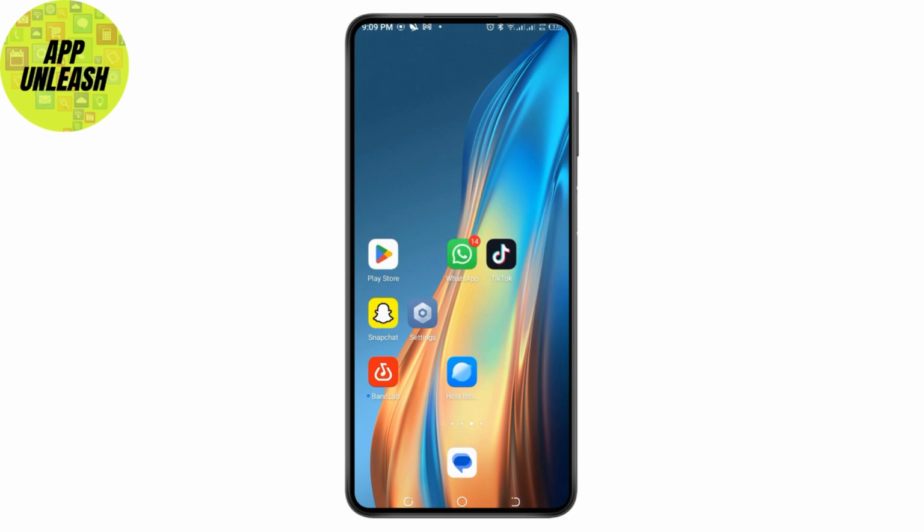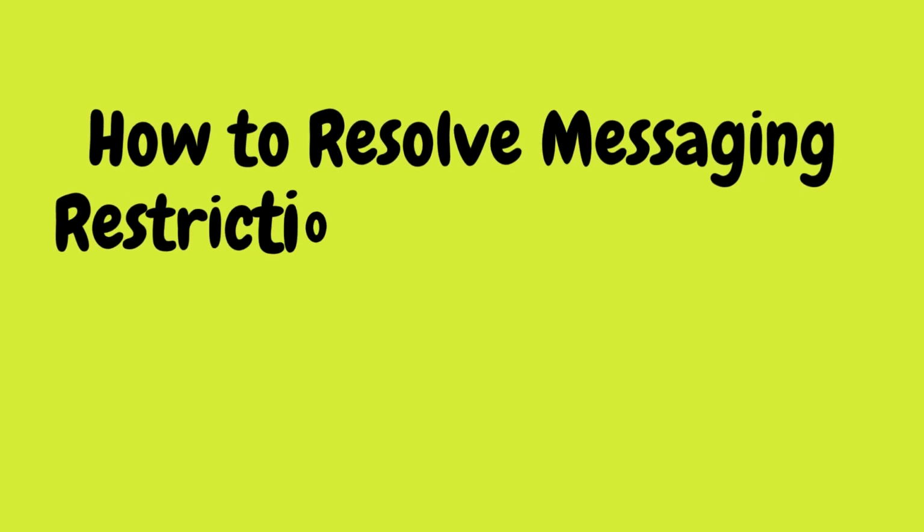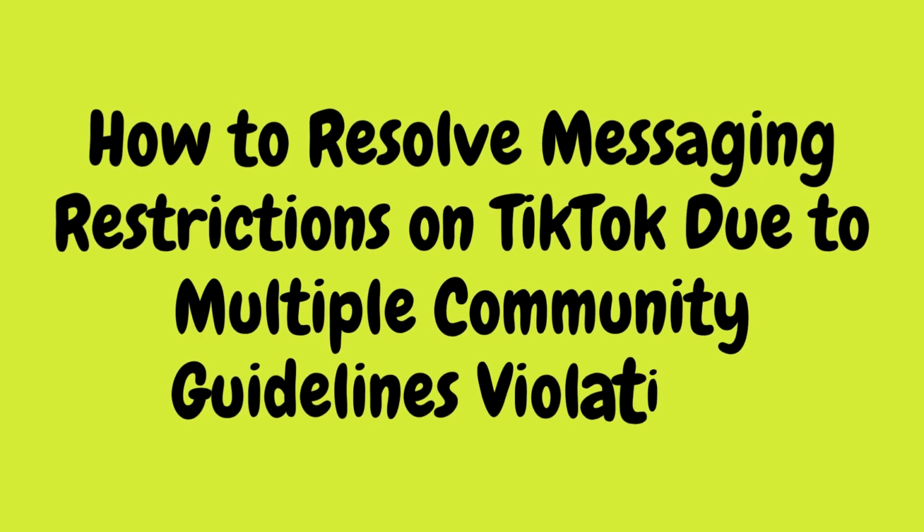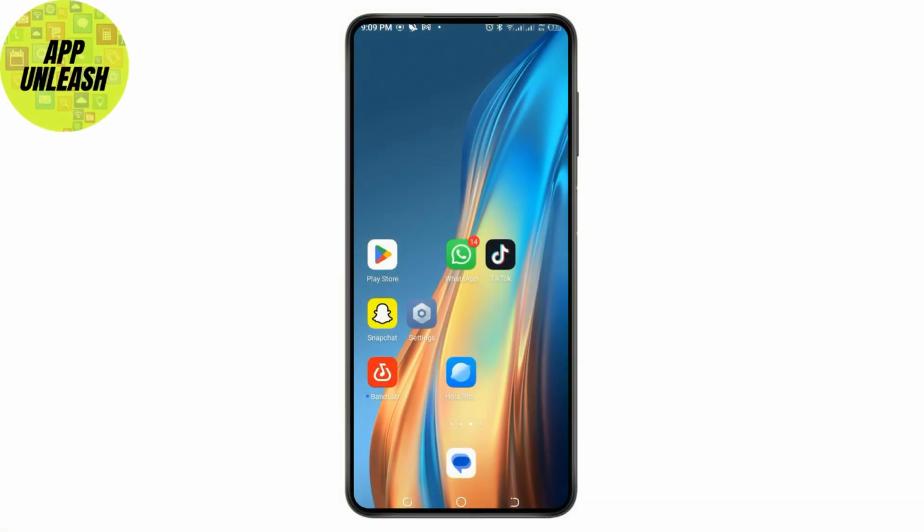In today's video, I'm going to show you how to fix "due to multiple community guidelines you are prevented from sending or receiving messages" on TikTok. If you're receiving a message on TikTok that says due to multiple community guidelines violations, you are prevented from sending or receiving messages, it means that your account has been restricted from using the messaging feature due to violations of TikTok's community guidelines. To resolve the issue, you can try the following steps.